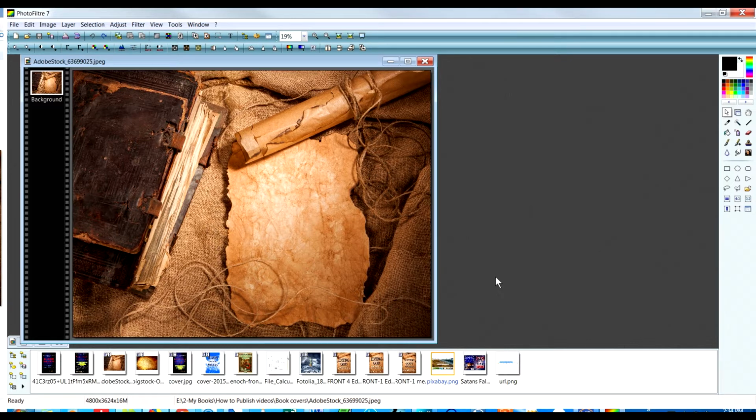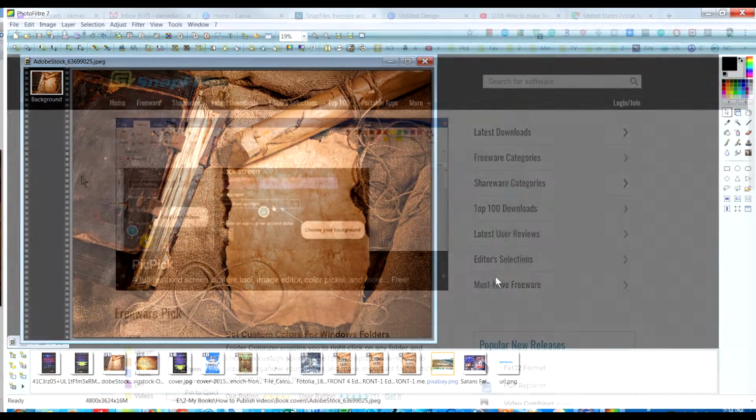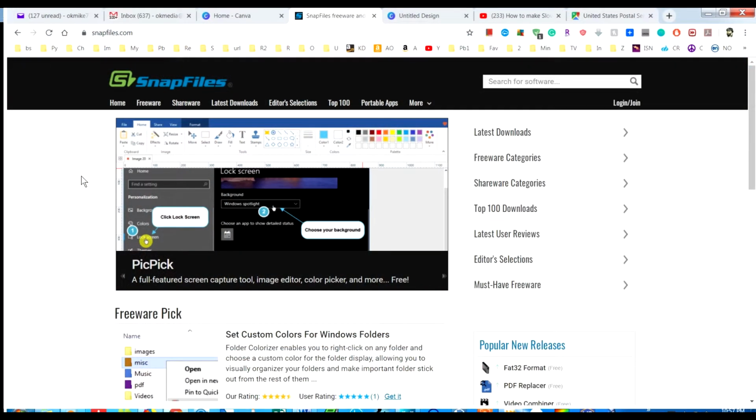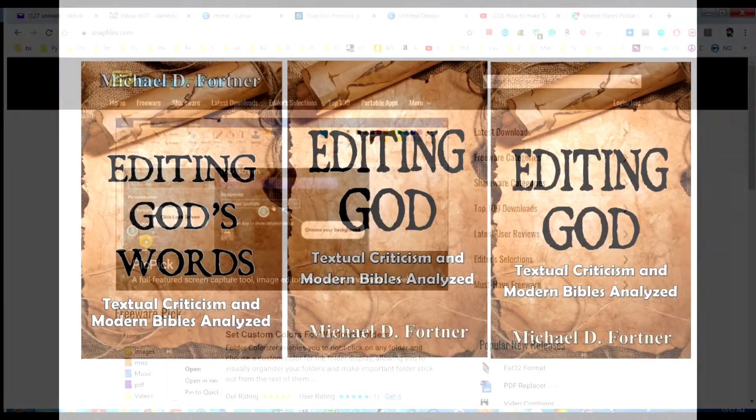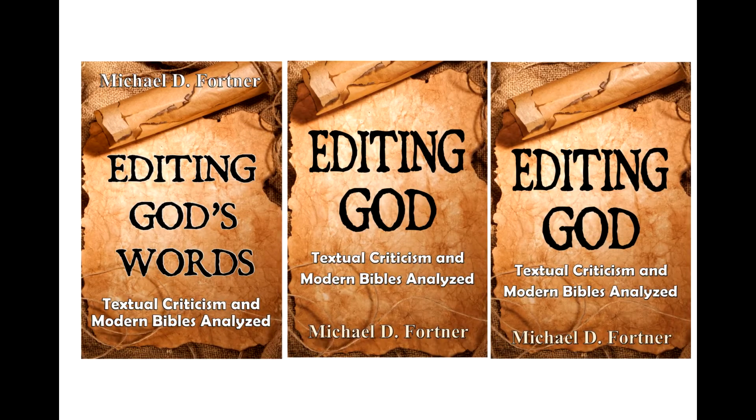The program I'm using here is Photo Filter 7, which is a totally free program and works almost as good as Photoshop. You can find it and more free programs at snapfiles.com. You can see here the different ways I changed the cover.